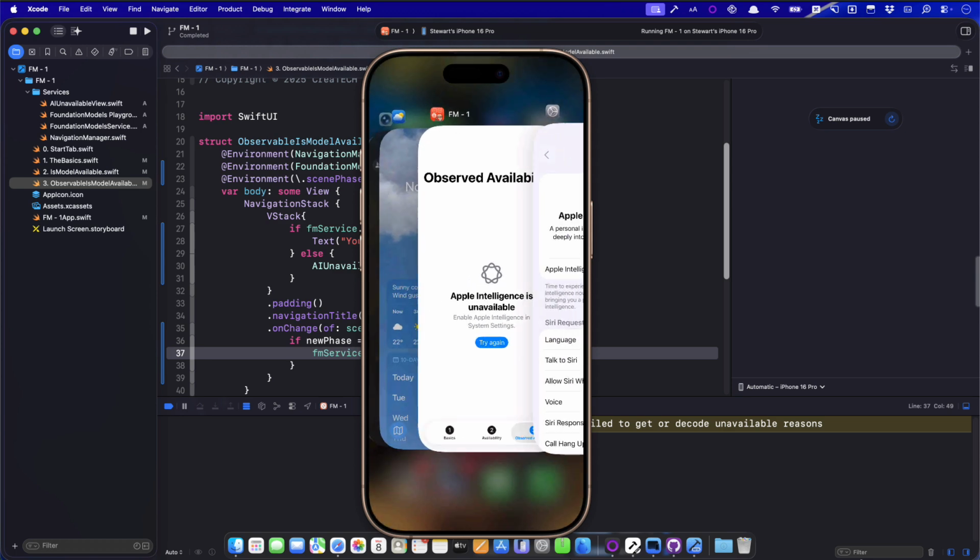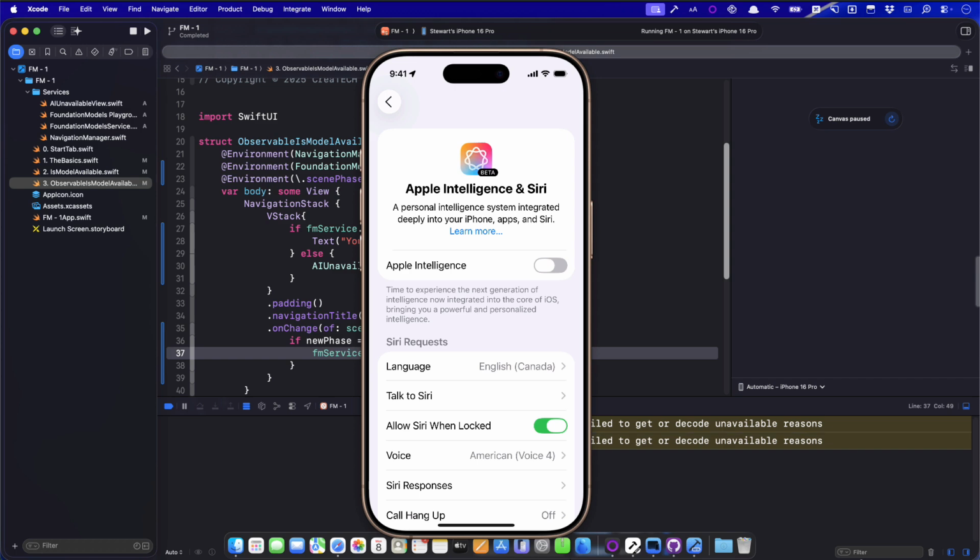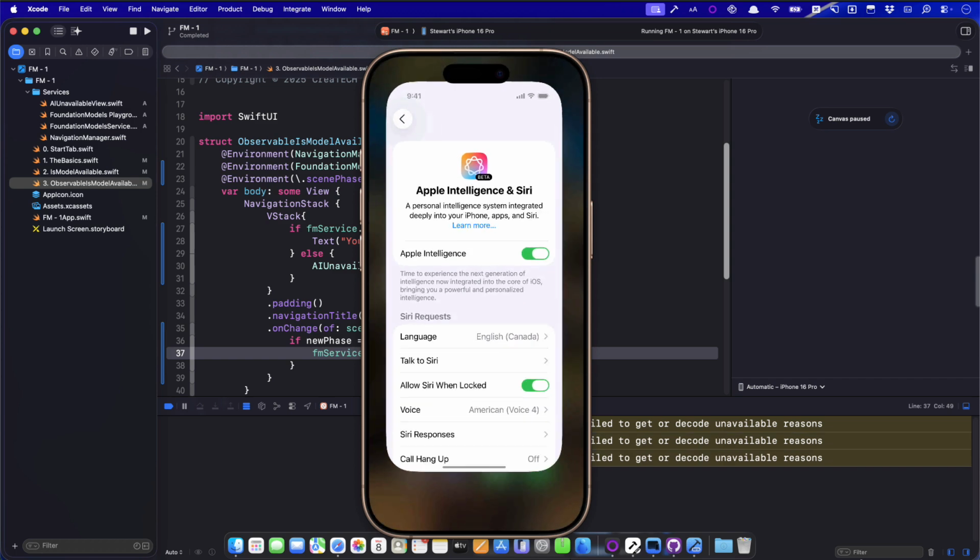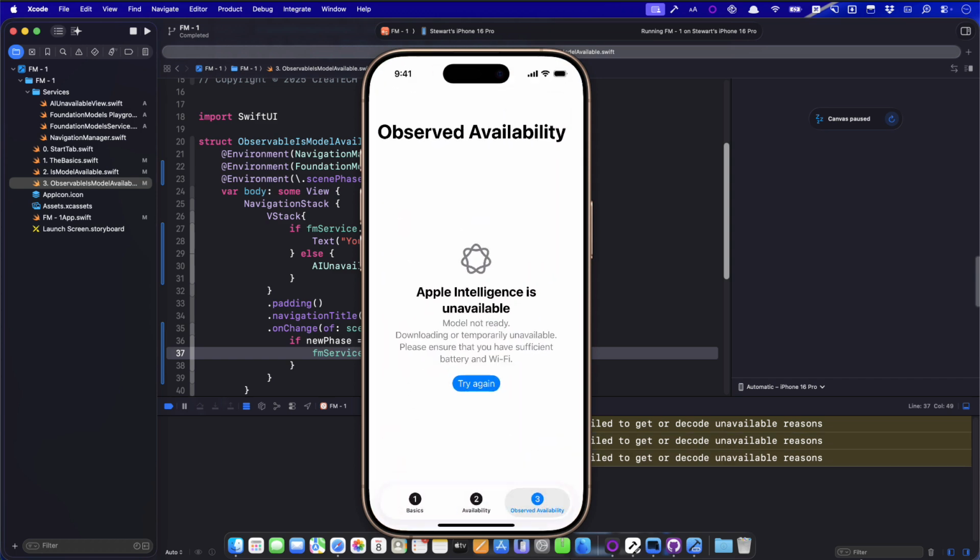So let's go back to the settings and turn it on. When I return back to my app, it's called again, but this time it tells me that it's still unavailable, but the reason is different. It's loading the model, and it's going to take a while for it to load and be available, but I can keep on checking until eventually I'm good to go.